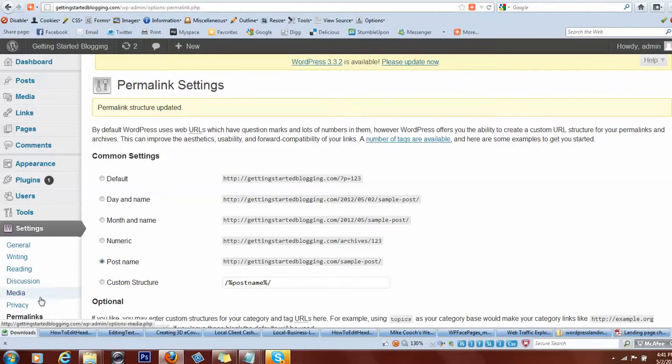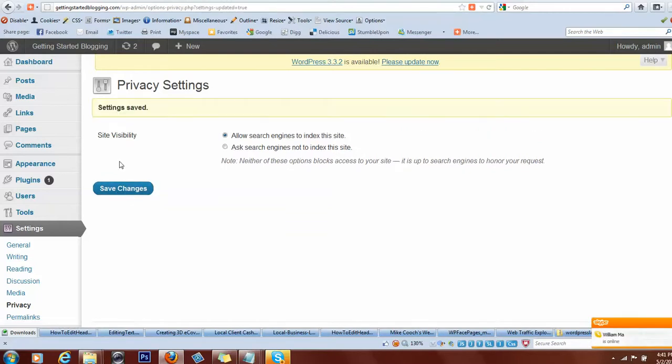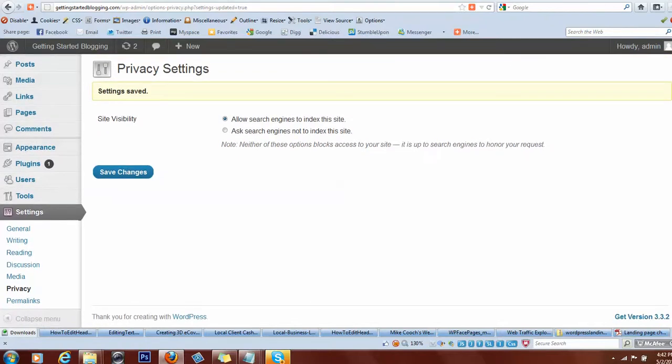Okay, the next thing we're going to do is, this is very important, you're going to click on privacy. A lot of people fail to tell you this, but we're going to allow search engines to index the site. So sometimes it comes with this: ask search engines not to index this site. So I'm going to choose the allow option and save the changes. That's your privacy settings. Okay, that takes care of that for what we're going to do right at this particular minute anyway. And there's other things you've got to do to configure it properly, and other plugins, but we'll get to that in another video.